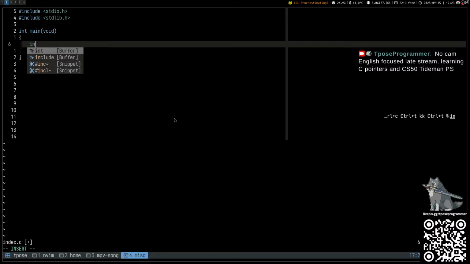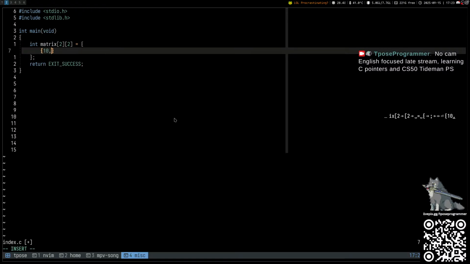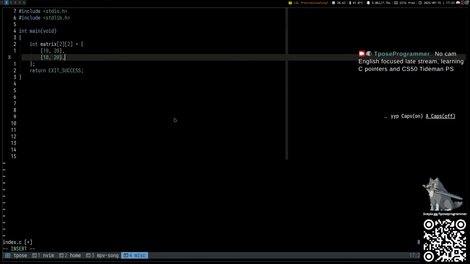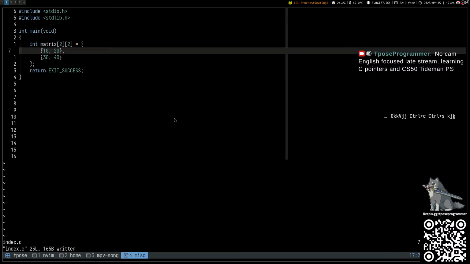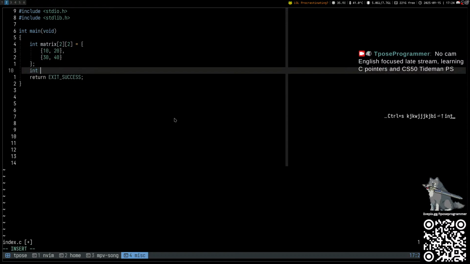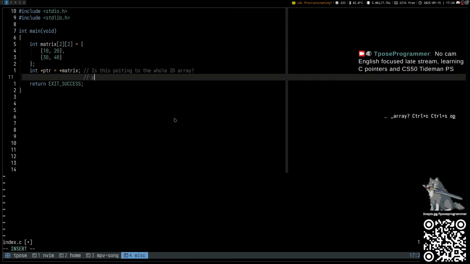Let's say I have a matrix, okay? So this is going to be int matrix 2 by 2. Like, something like this: 10, 20, and then 13, 14, right? So if I have a pointer, ptr, and I do this, is this pointing to the whole array? So that's my question, right?